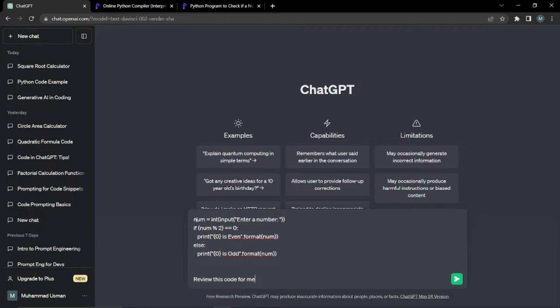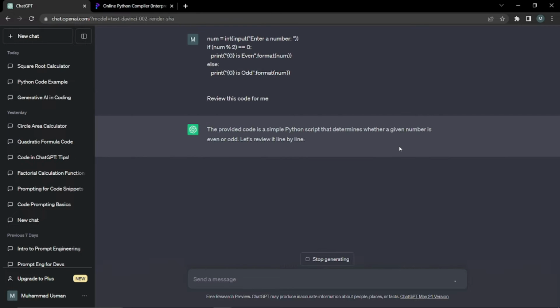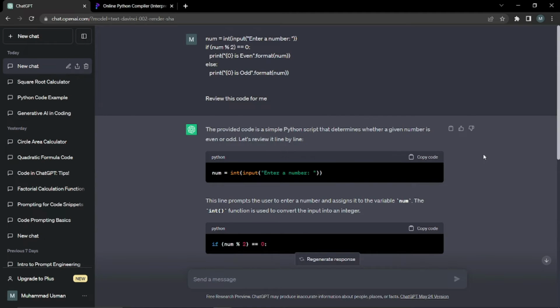You can just type in your code that you want ChatGPT to review, and after a few spaces, you can just type here, review this code for me. Now let's see if ChatGPT can tell us what this code is used for. Alright, yes, as you can see, with just a one-layer prompt, review this code for me, ChatGPT has now explained this whole code stepwise with every possible piece of information that we need to know about this code.